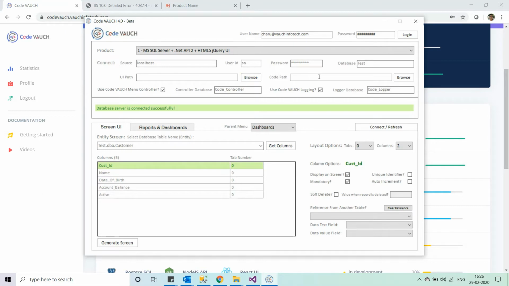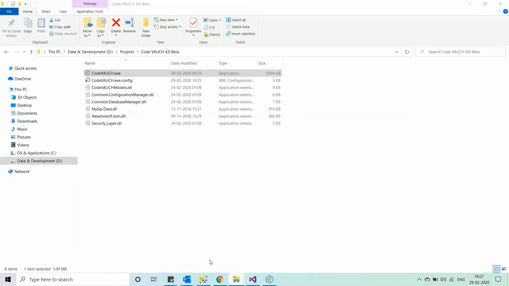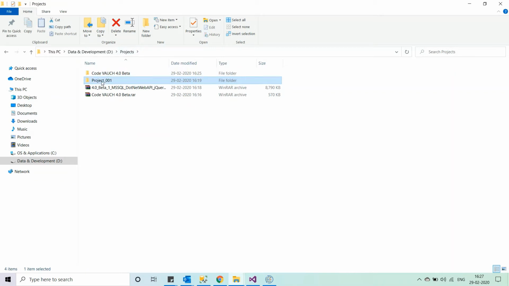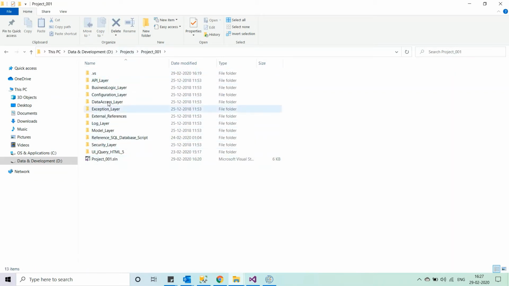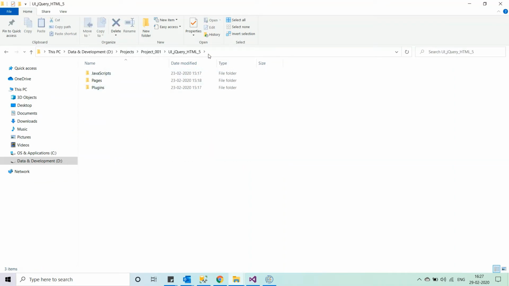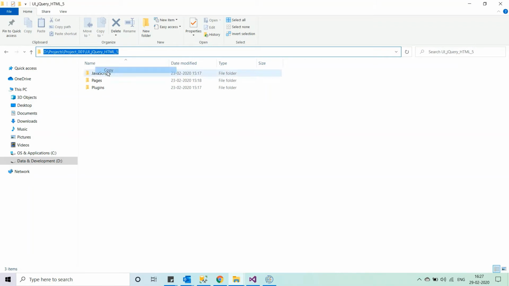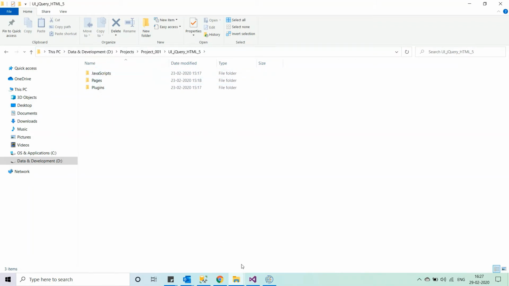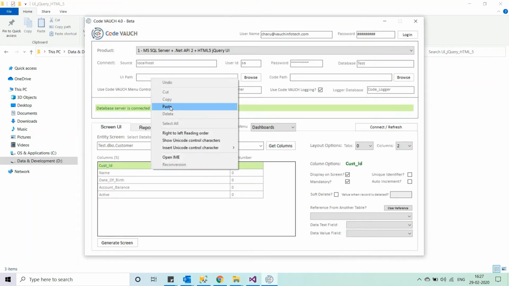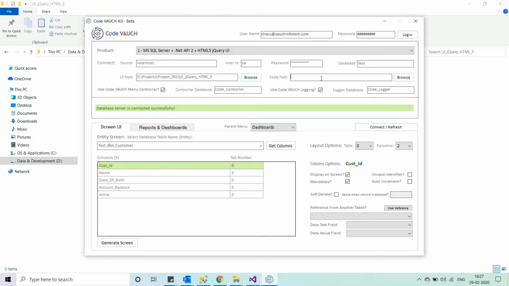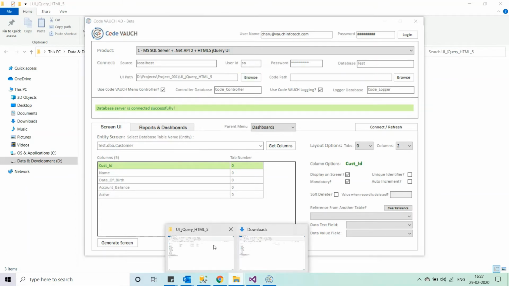Now for the UI part, at the UI path and code path, make sure that you mention the correct UI path and the correct code path for generating the code. I'll show you which will be the UI path. In projects, we have downloaded that patch. So this is the total API, where UI jQuery HTML5 is my UI. So go inside it, copy that path, and check that the UI jQuery HTML5 folder is there. You can rename it anyway, but make sure that you have the correct UI path.